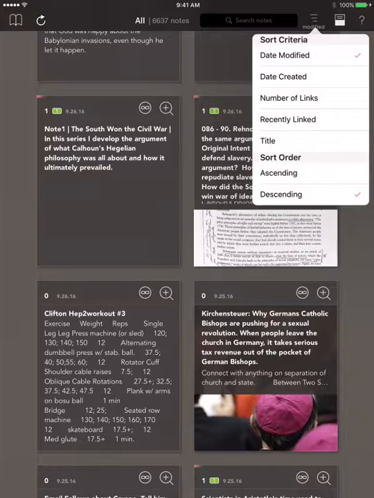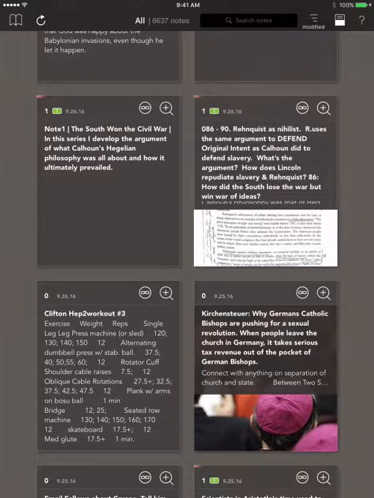Of course, you can sort your notes any way you like. I can see the number of notes with the most links, notes that were most recently linked if I want to pick up what I was working on last, by title, modified, created, you know, those typical search things.